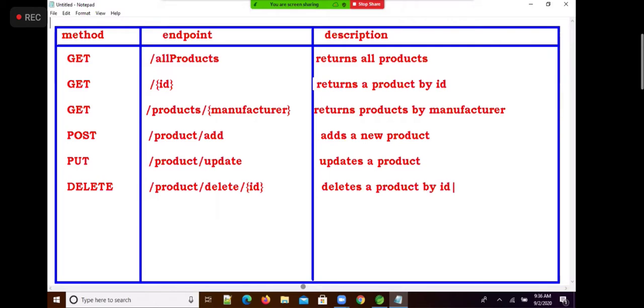This is our application. These are all the various endpoints we have. These are the HTTP methods that are accessible. Right. Okay, we'll move on.